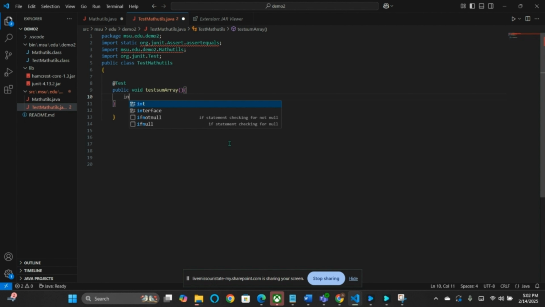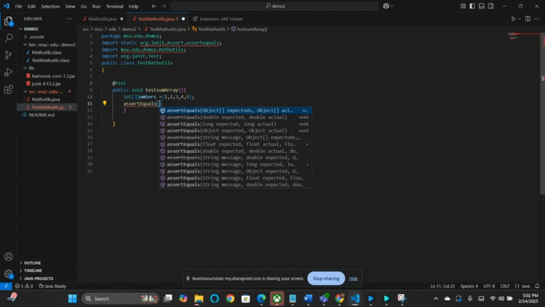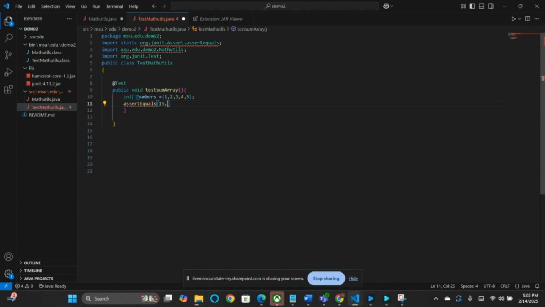Now int numbers is equal to, it has 1, 5. assertEquals 50, comma, Math dot sum of array numbers.